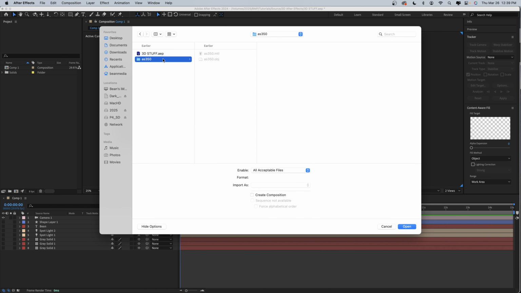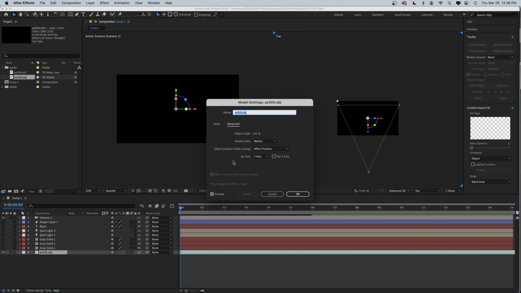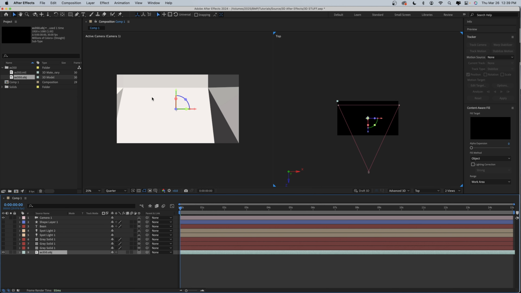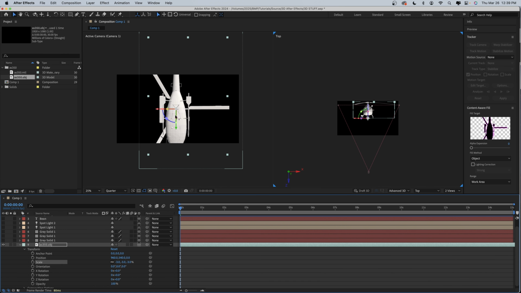I went ahead and found this 3D helicopter model, and I'm just going to import it into my composition. When you bring the file from your project to the composition, you will get to adjust the model settings. These are fine, so I'll click OK. Now, rotating, scaling, and positioning the 3D model can be tricky sometimes, so I'll just play with it for a bit. And yeah, as you see, you can get the 3D models into After Effects.